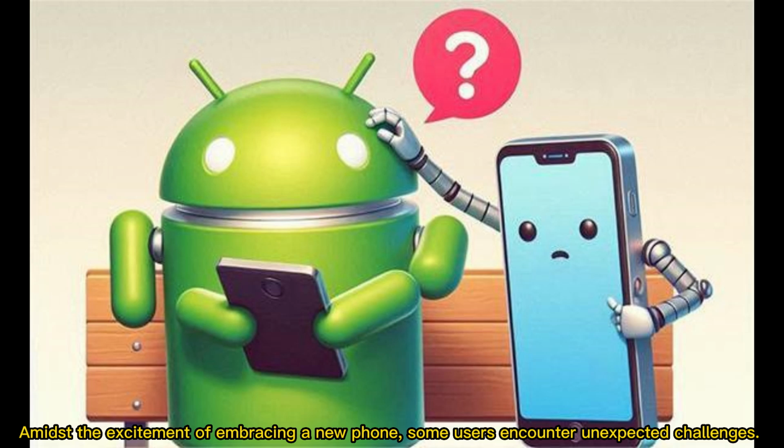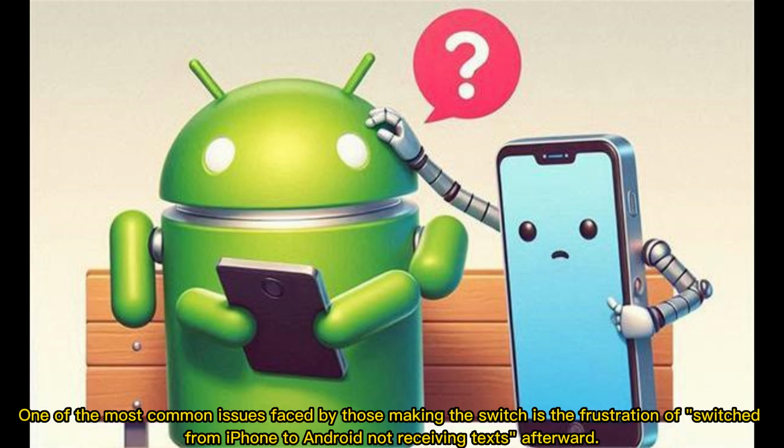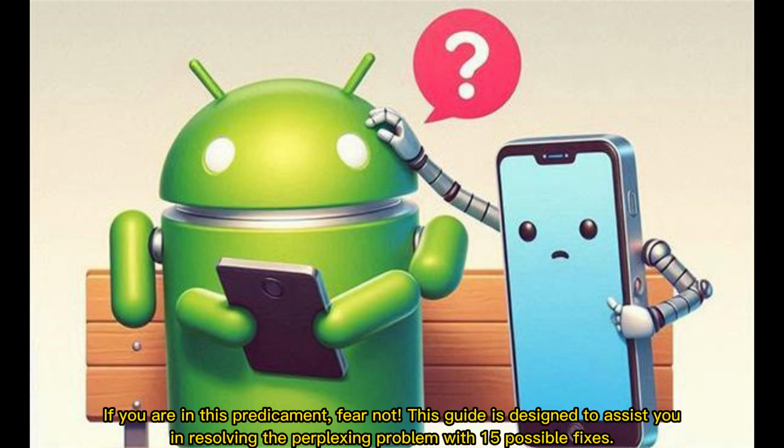Amidst the excitement of embracing a new phone, some users encounter unexpected challenges. One of the most common issues faced by those making the switch is the frustration of switching from iPhone to Android and not receiving texts afterward. If you are in this predicament, fear not. This guide is designed to assist you in resolving the perplexing problem with 15 possible fixes.